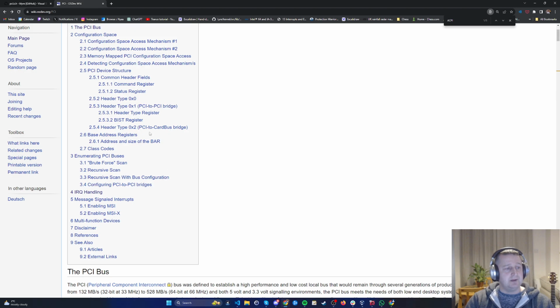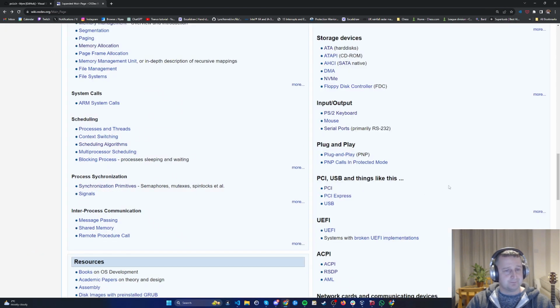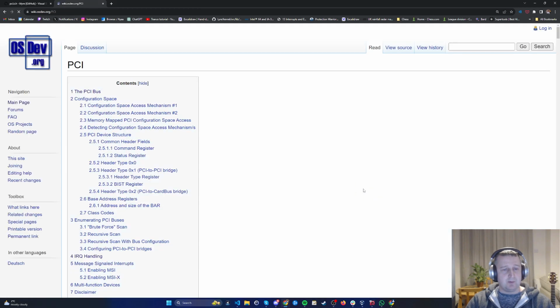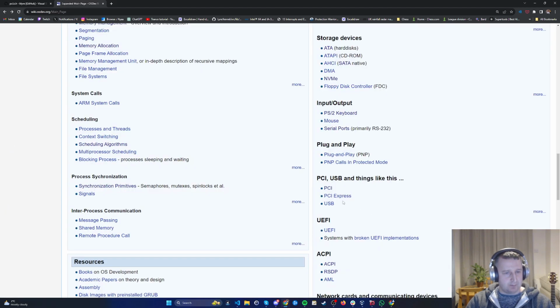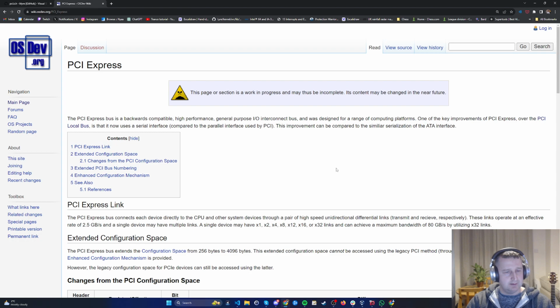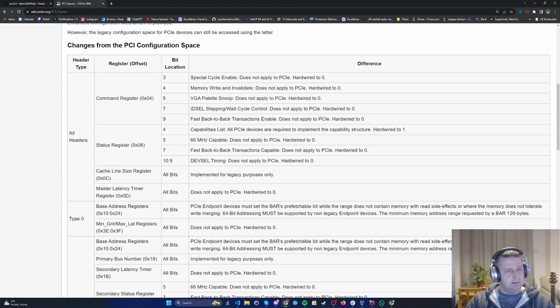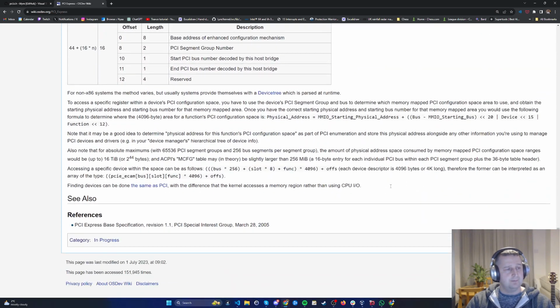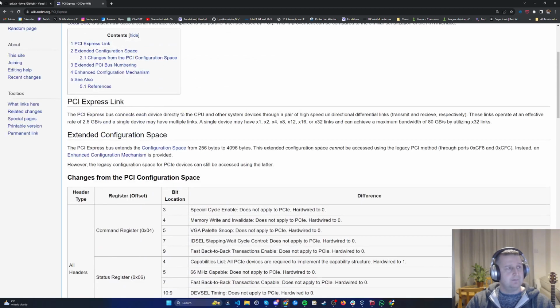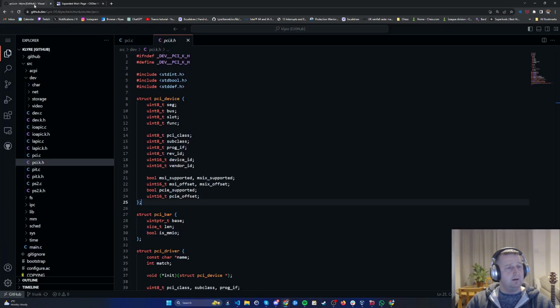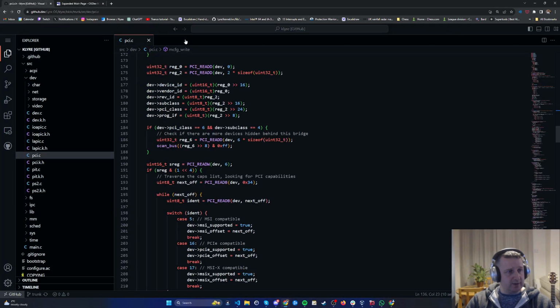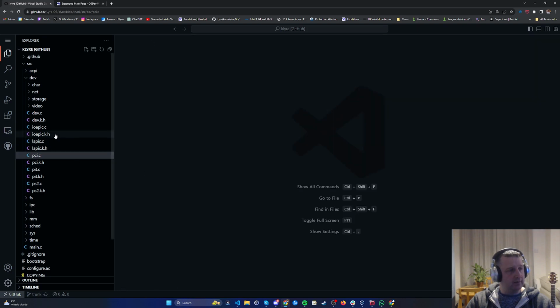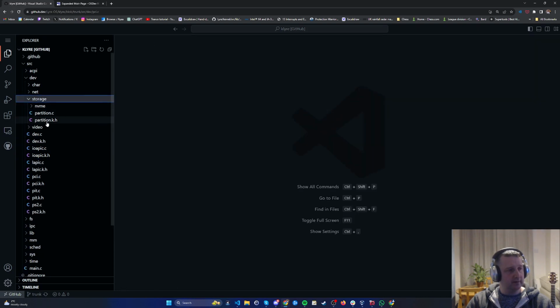So you're going to kind of want to see what devices are connected in your system using the PCI scan. So maybe we do that first. Maybe we do like a PCI scanner. So let me just back out of that PCI code and just look at the storage code.